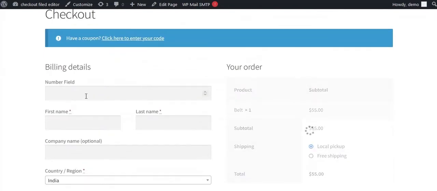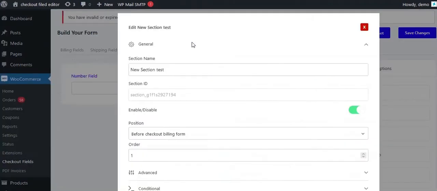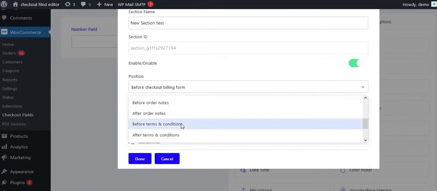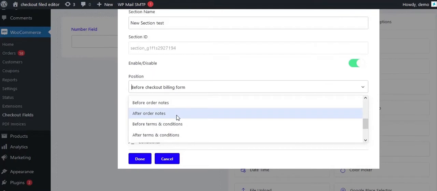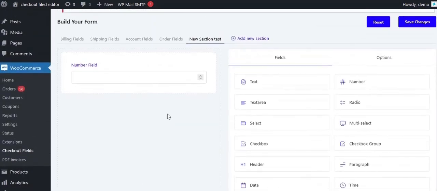New section preview on the front-end checkout page. To edit the section or change the section position, click on the edit icon. Select a new position for the section. Save changes.